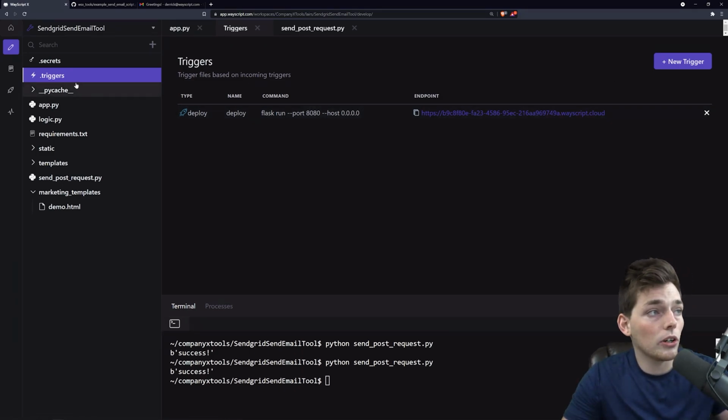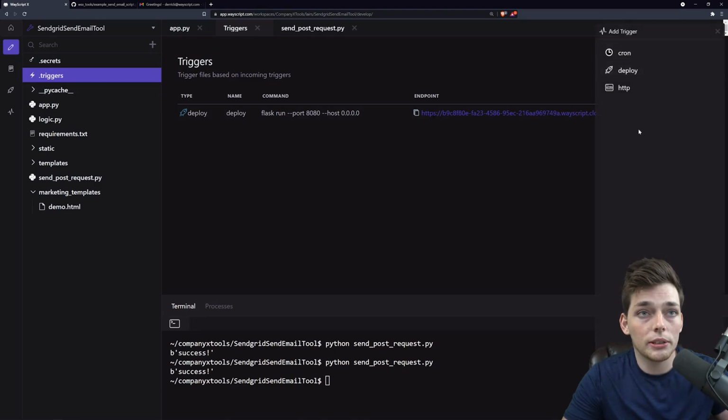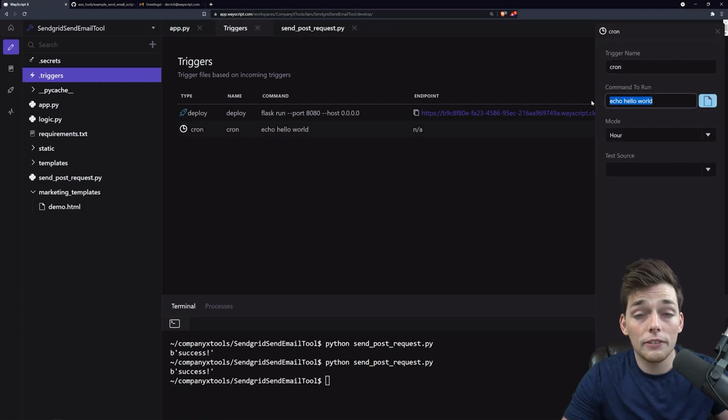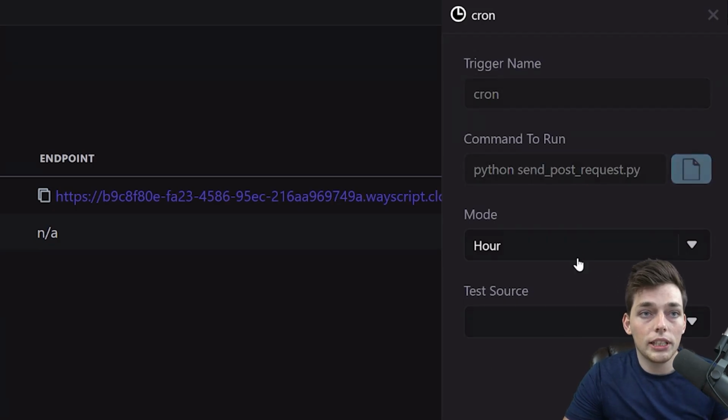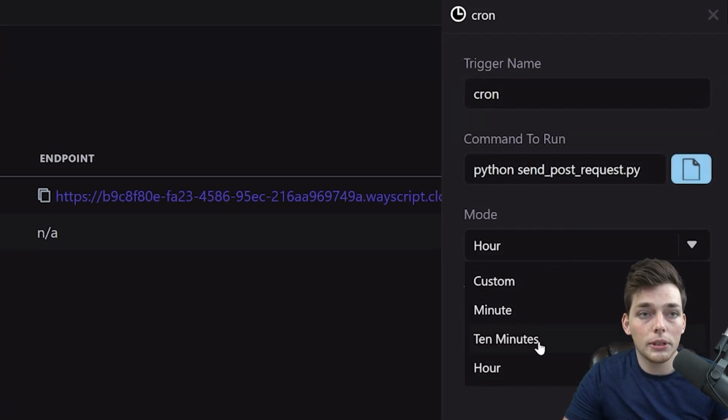So let's go to our .triggers file, and now we'll say new trigger. We'll say cron trigger, and our command to run, if we just want to use this Python file we created, will just be the terminal command that we used. In our case, that terminal command is python send post request.py. And we can trigger this every hour, every 10 minutes, every minute, or custom cron syntax.